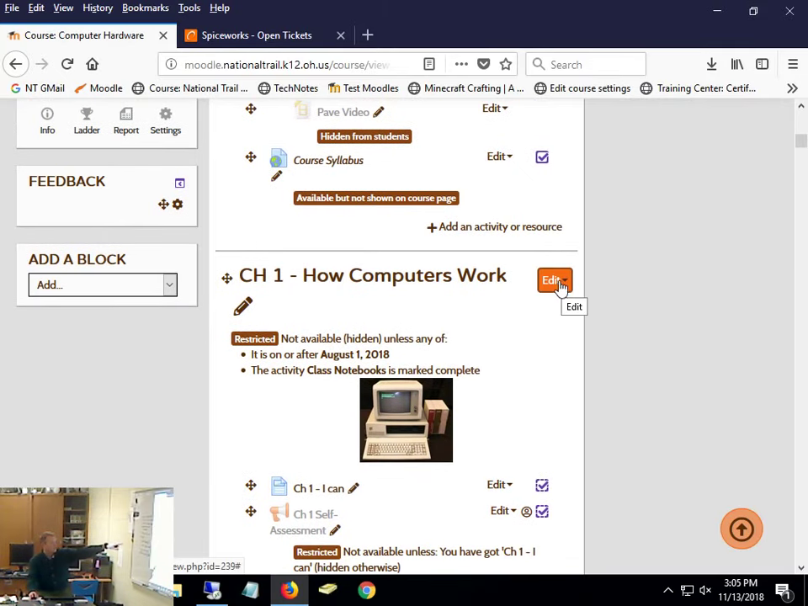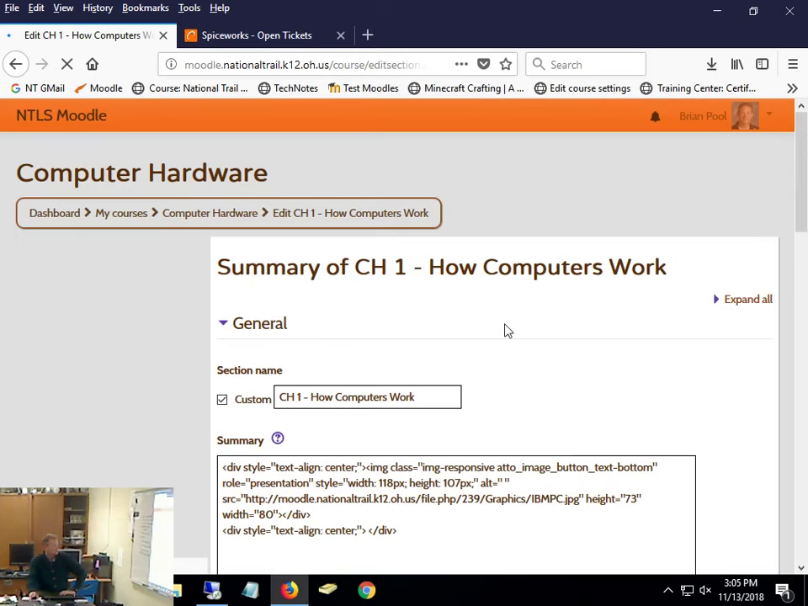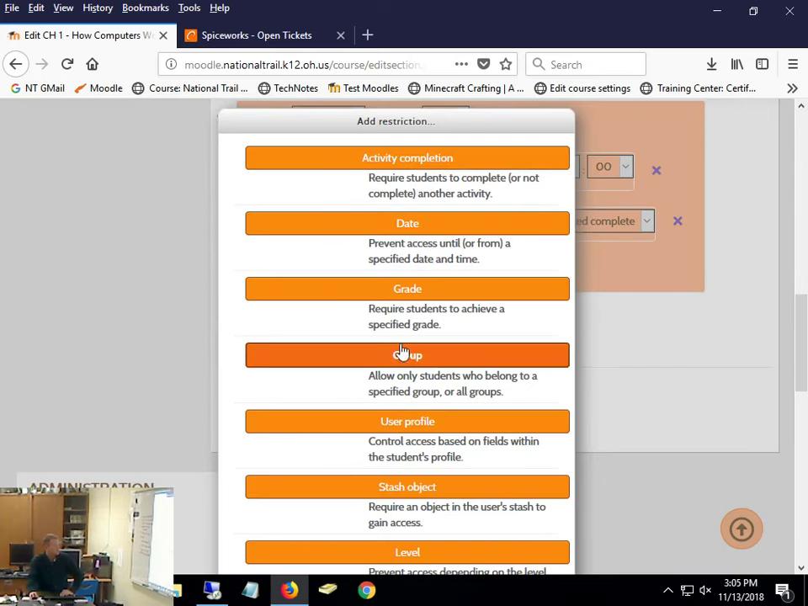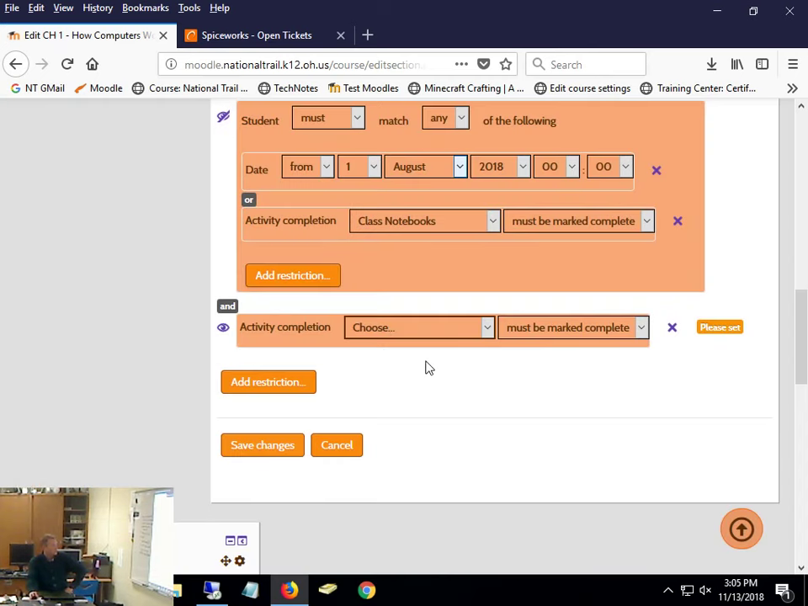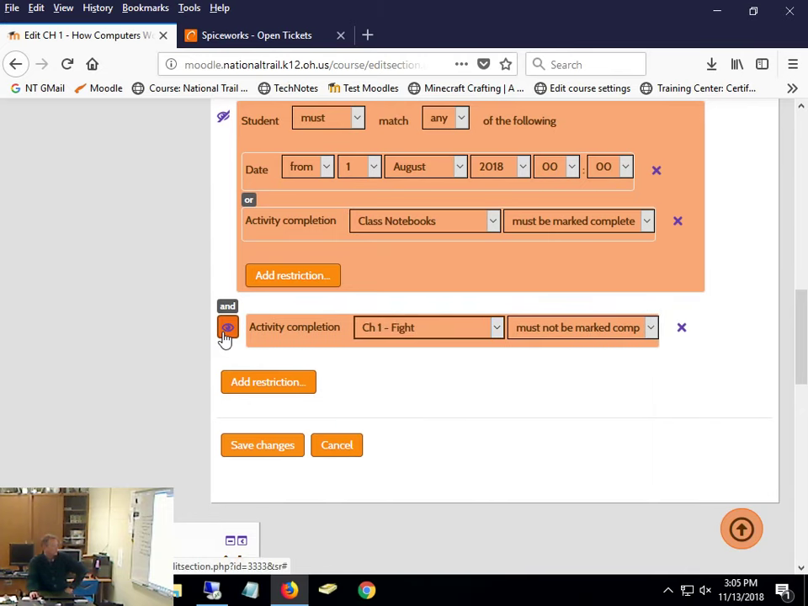So here on chapter 1, I can say edit topic, and I could say restrict access, which I already have a restriction on there. They have to have done these, and I can add another restriction and say activity completion must not be marked complete. So if I'm in chapter 1, I do the chapter 1 test. As soon as they've taken the test, chapter 1 disappears. And I can make chapter 2 appear. So I can do the exact opposite thing and say, well, you can't have done this, because if you did, you're done with the chapter, and now the chapter's closed.